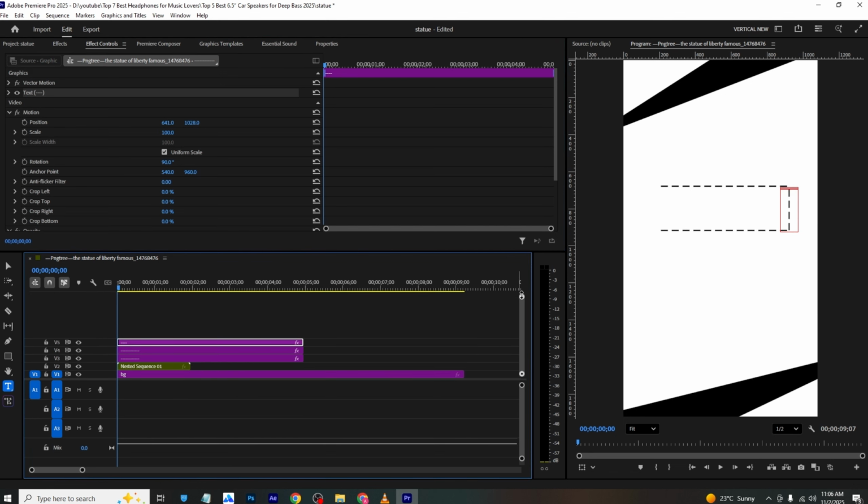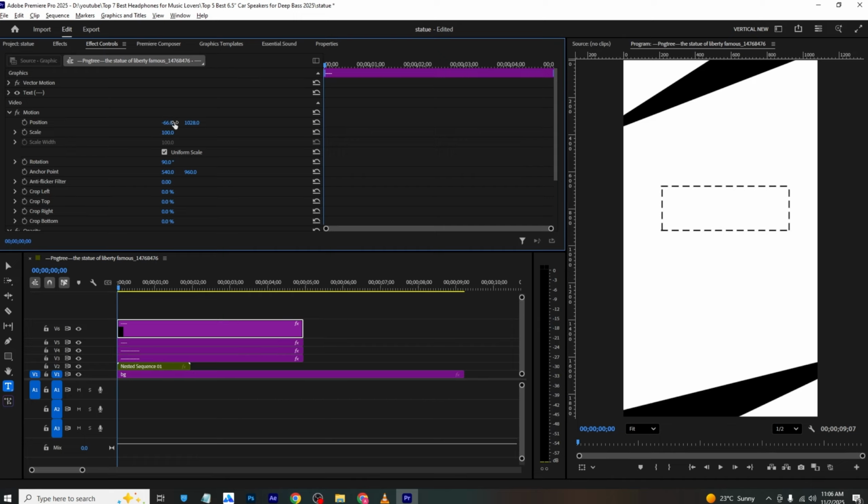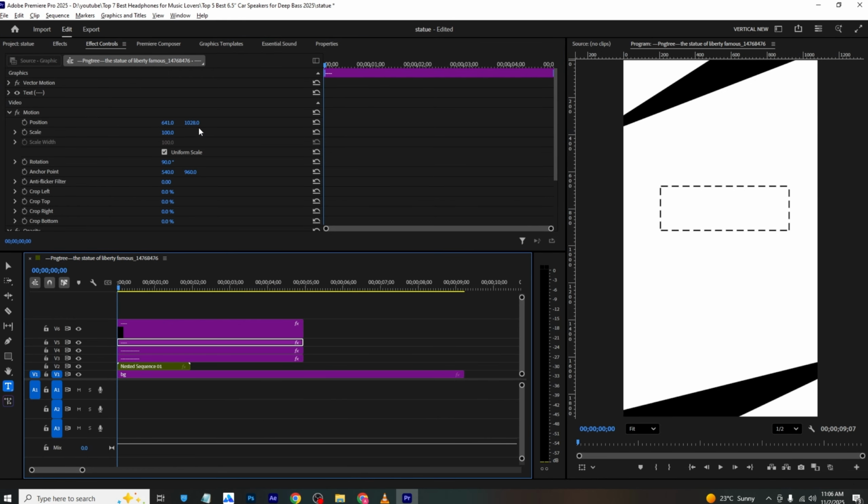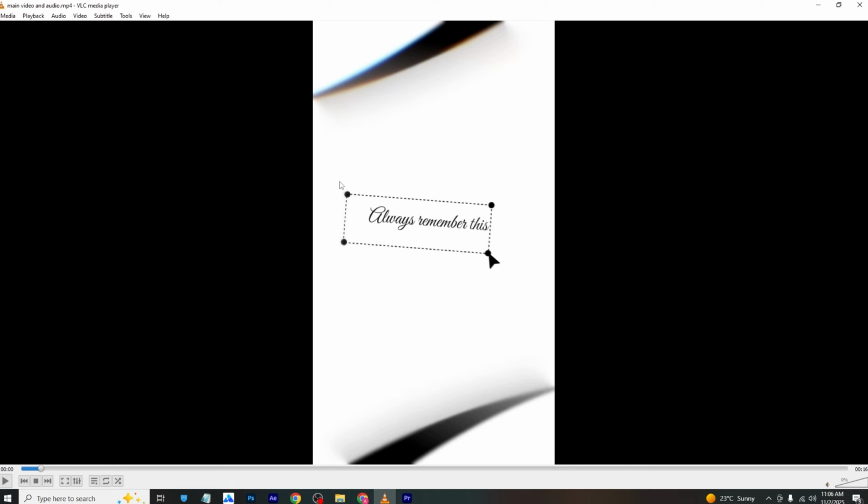Once this is done, I will make another copy of it and move it to the other side like this, and change its position to approximately here, and change the other layer's position like this. Now we need to create these.